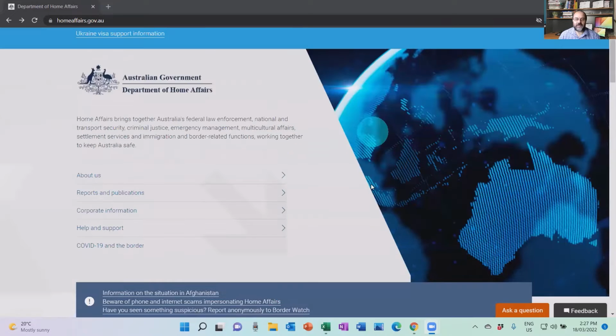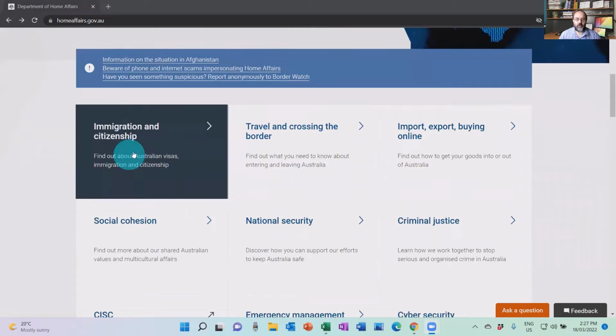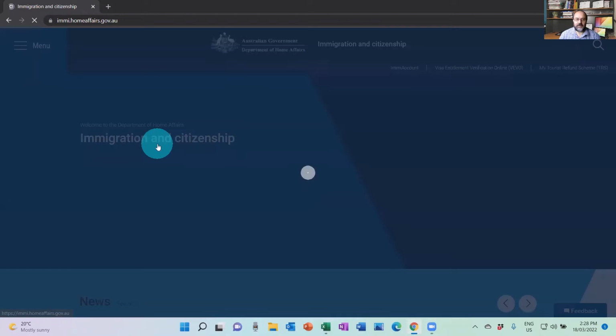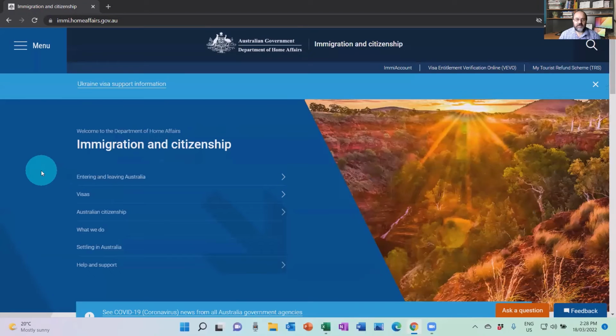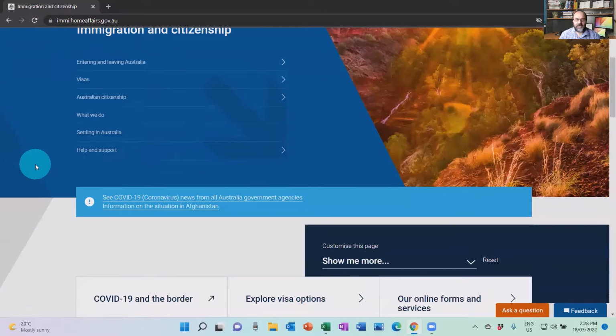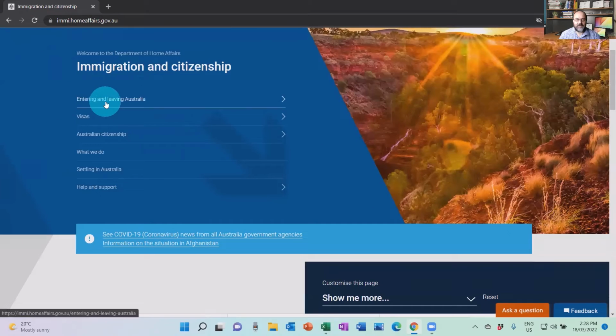But for the purpose of today's video, I want to focus on the student visa, which in Australia we call the Subclass 500 visa. So in order to find that information, we're going to go to the Immigration and Citizenship link. When we click on that link, it's going to bring us to a news page. In this page, it talks about entering and leaving Australia, visas, Australian citizenship, what the department does, settling in Australia, and other help and support requirements.